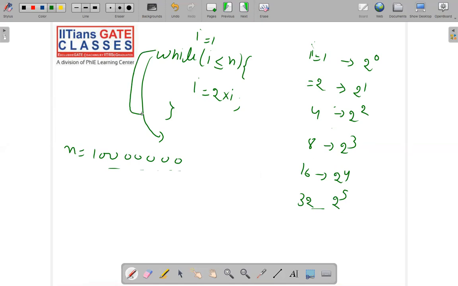That is the approximate time this loop will have taken. Suppose it has taken k number of steps. So at the end of the kth step, the value of i would have been 2 raised to power k, which will be either equal to or greater than n. So let's consider the worst scenario, which is equal.